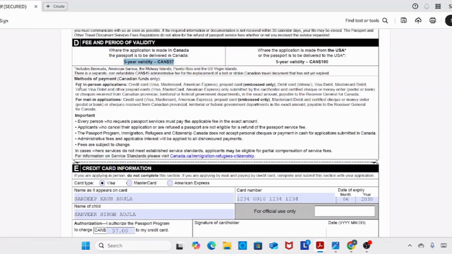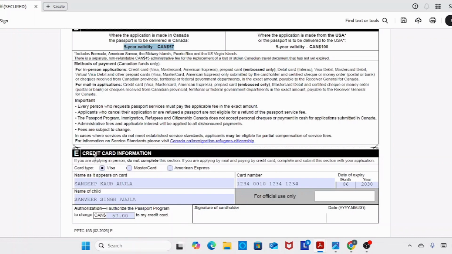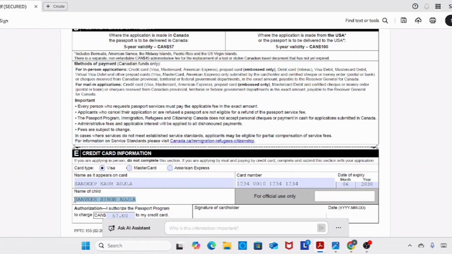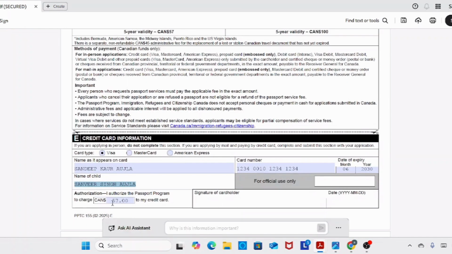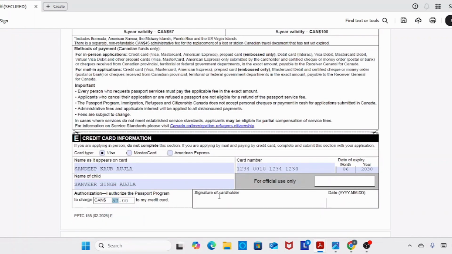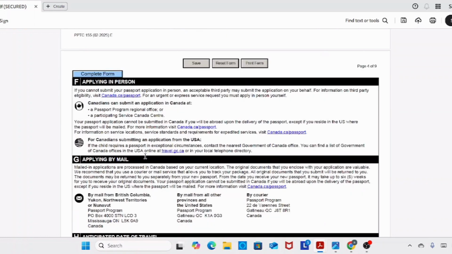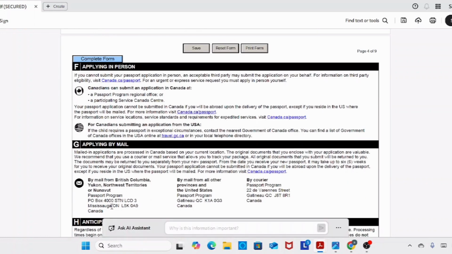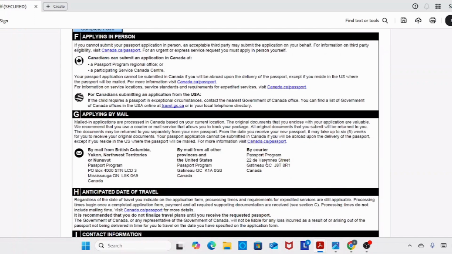Method of payment. For an in-person application we do not need to fill in this section, and if credit card information, Visa, name as it appears on card Sandeepka Ojala and card number, date of expiry, name of child Sanveer Singh Ojala, and here we need to fill in the amount $57 and signature of mother Sandeepka Ojala, card holder, and date. If you apply by mail, you can check here the address for mailing.